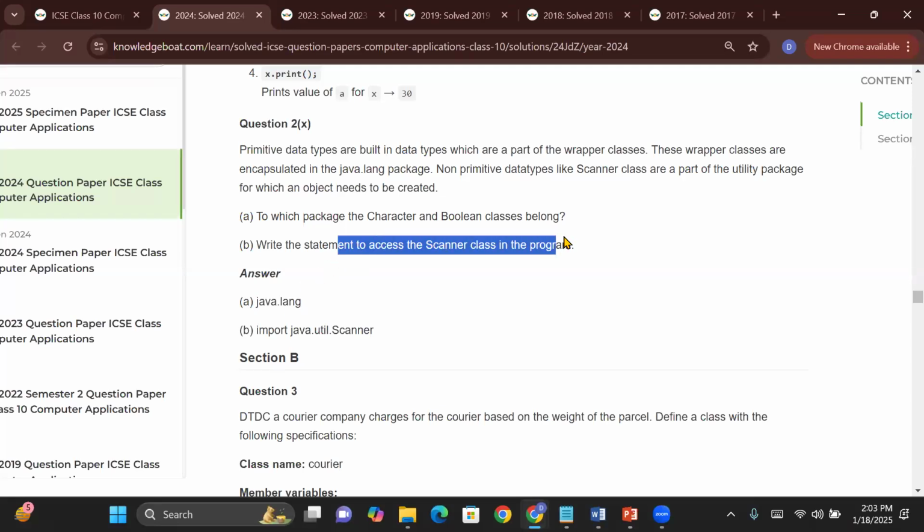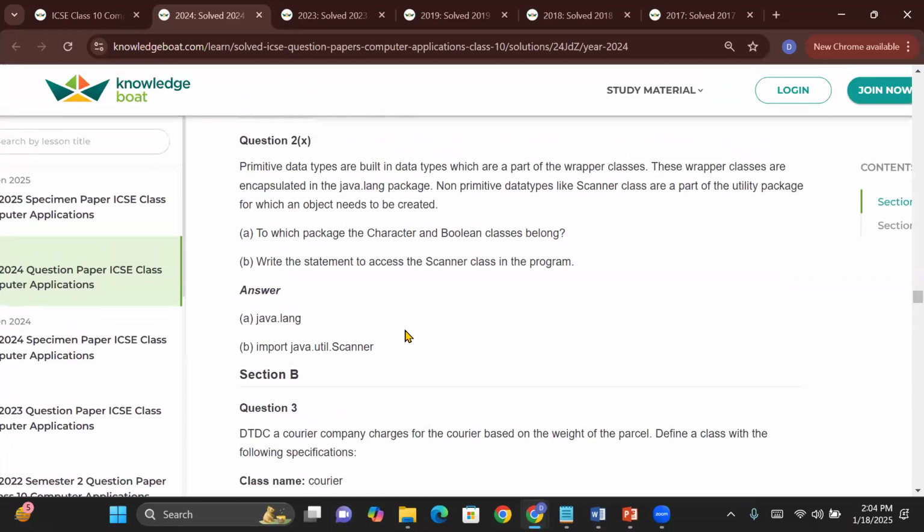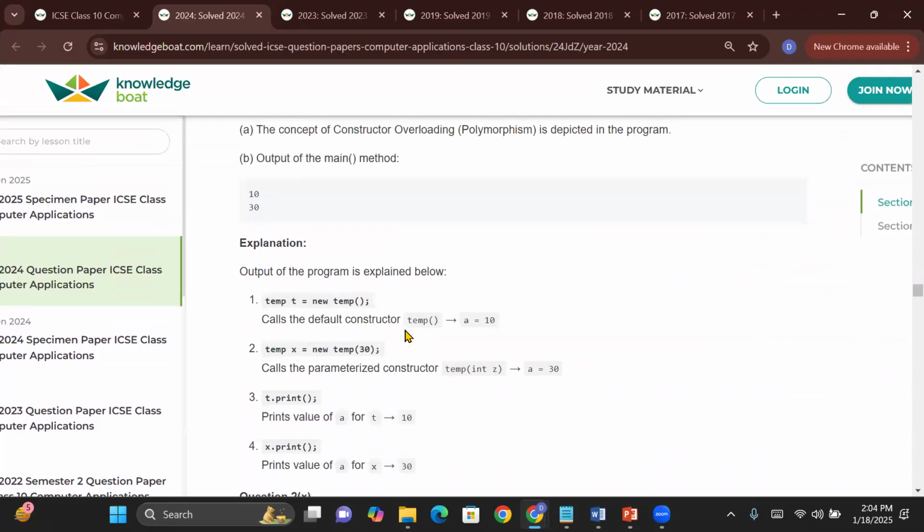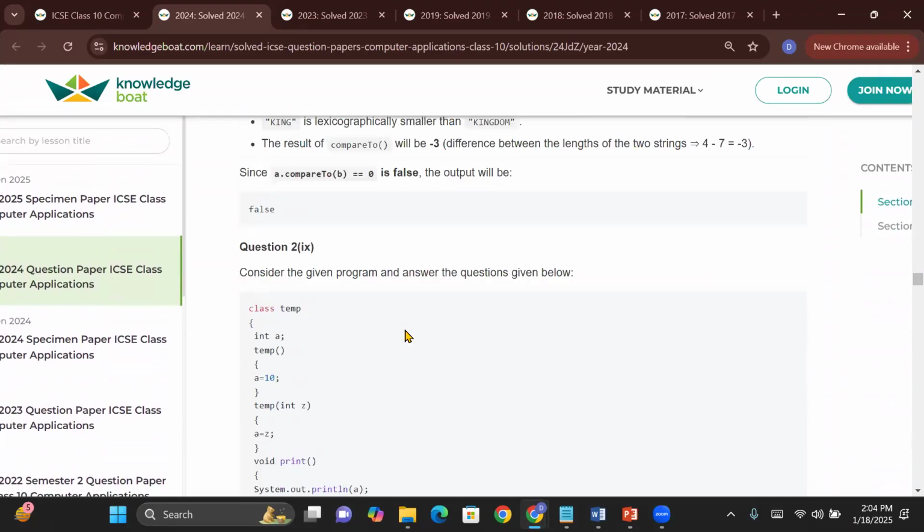Write the statement to access the scanner class in the program. So if you want to access the scanner class, you have to import java.util. In java.util, you are having the scanner. So you can write import java.util.Scanner, or otherwise you can write import java.util.*. Dot star means you want to access each and everything of the util package. But dot Scanner means you want to access only Scanner. So both will work. So this is the complete explanation of the second question, section A, second question.